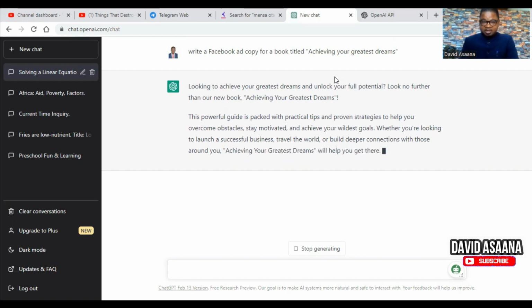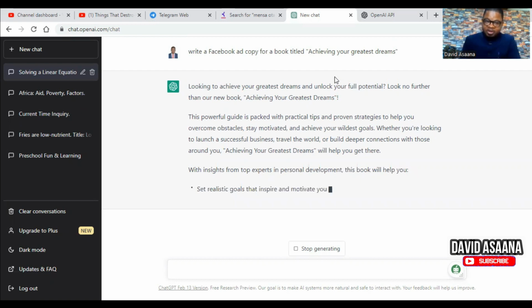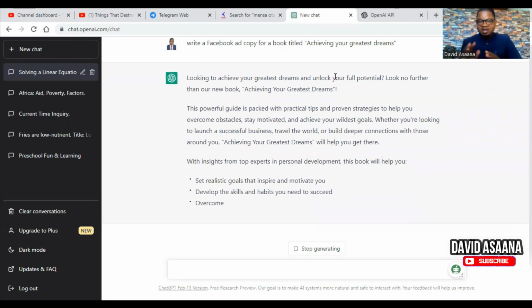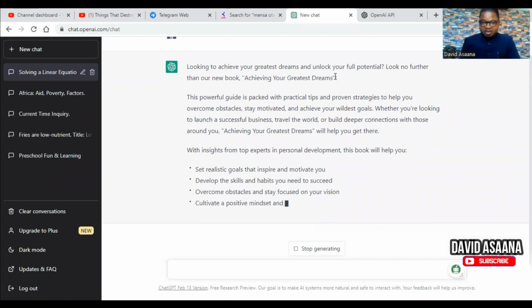So as you can see, it is really writing something powerful. If you take time to read this in detail, you see that if you were to think and write this, you would have spent so much time thinking and writing, trying to correct grammar problems and all that. But as you can see, this is something that is so powerful.